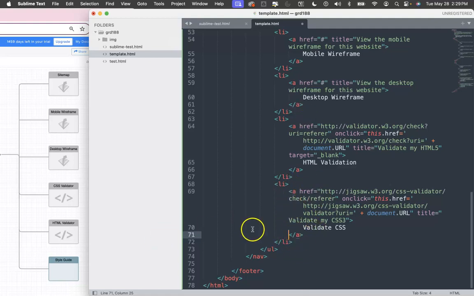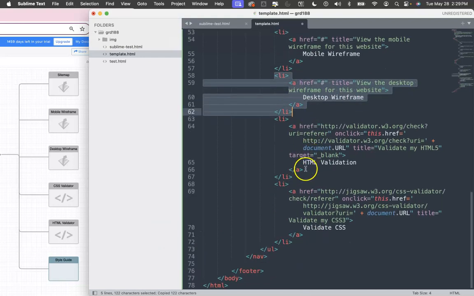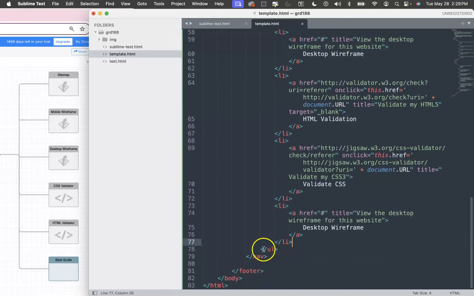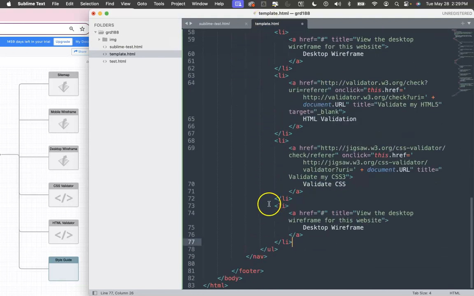So if you do all of this, you're almost done with your footer. Let's grab one more list item from open to close and paste it. Remember, all of these list items in the footer are going to be grouped in a single unordered list. So we only need one pair of UL tags with a bunch of list items inside. And I'm going to change this one to style guide. And just update my title text to be view the style guide for this website. Okay, so make sure to save. And then let's take a look in browser.